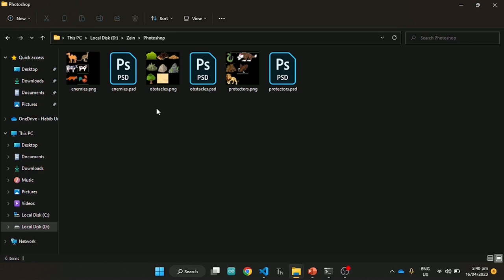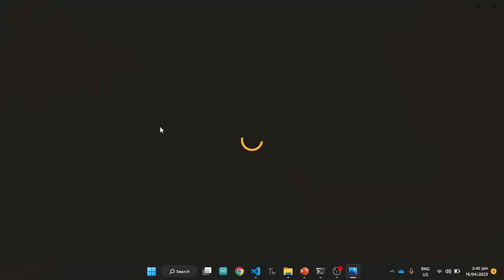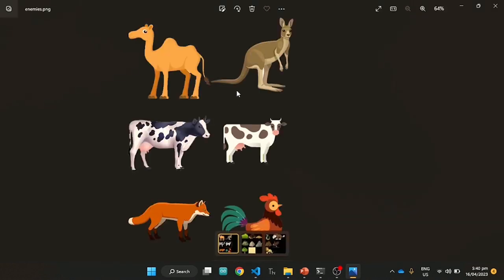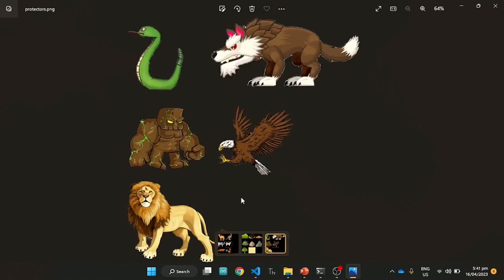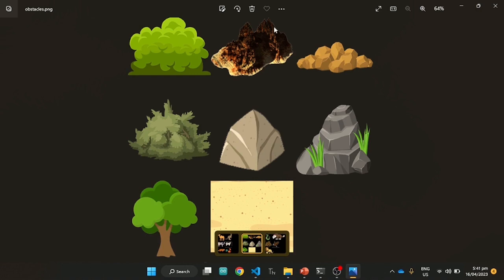We have also arranged our assets into sprite sheets so that we can easily access them in the game, and so that we do not have to create many texture pointers for each object. We have also added some other animals as well, because the original assets seemed a bit lacking in variety. These are our enemies, so these will come to eat our plants, and these are our protectors, and these are obstacles.